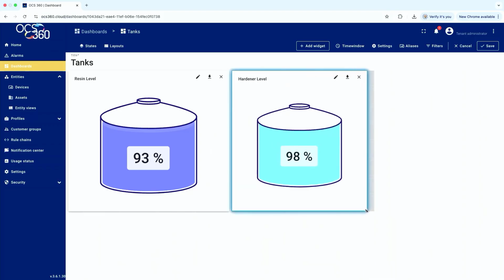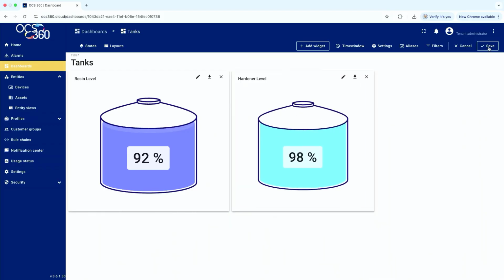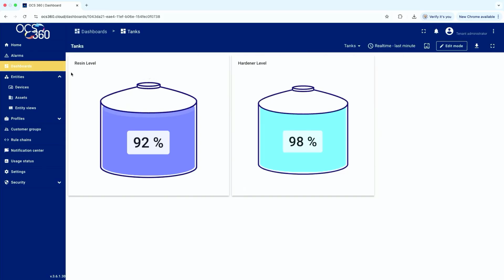Let's not forget to save before we leave. And the last thing we're going to show you is the Google Maps widget.